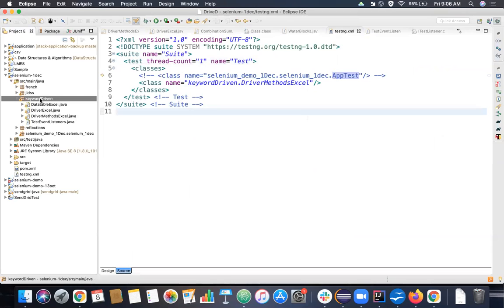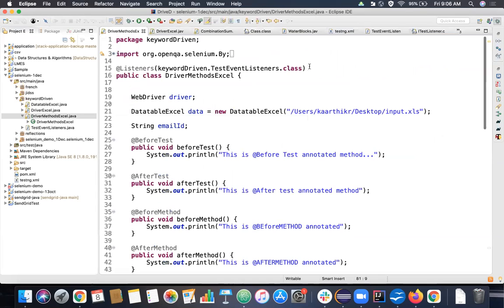So Karthik, will we not define any tag for the listeners here in the XML file? What kind of tag actually? Any event listener class, we don't have to call here? No, we don't have to call here. We are only annotating the test class with the @Listeners annotation. So that will handle everything.